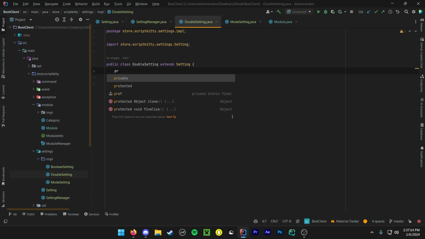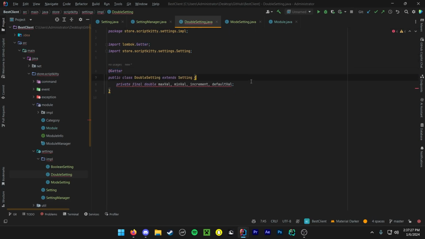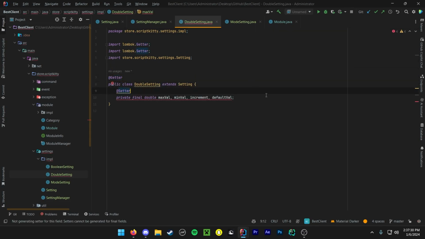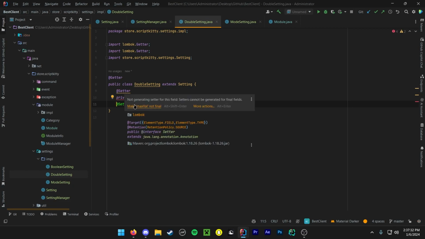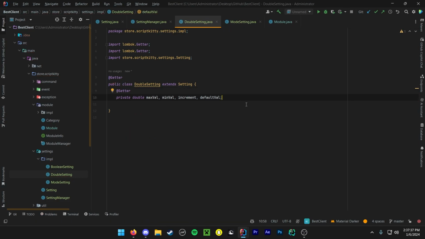So we're going to do private final double maxVal, minVal. We want the increment and then the default value. We're going to add a getter here, a setter here. What's this? Max, now makes sense. Oops, what the hell? Okay, there you go. So now we want the actual value, so we're going to go val. So val, max value, minimum value, increment, default value. So there we go.